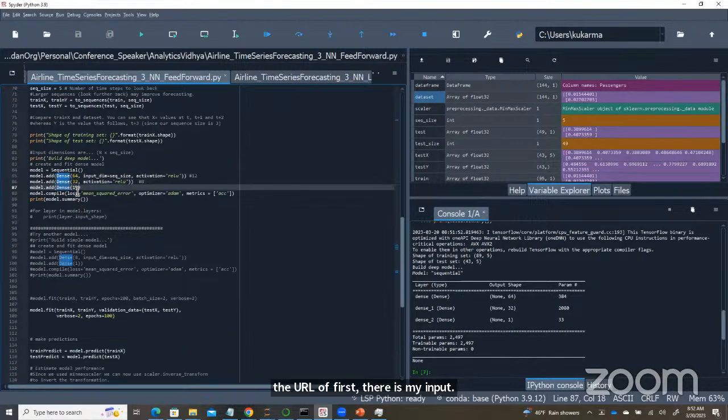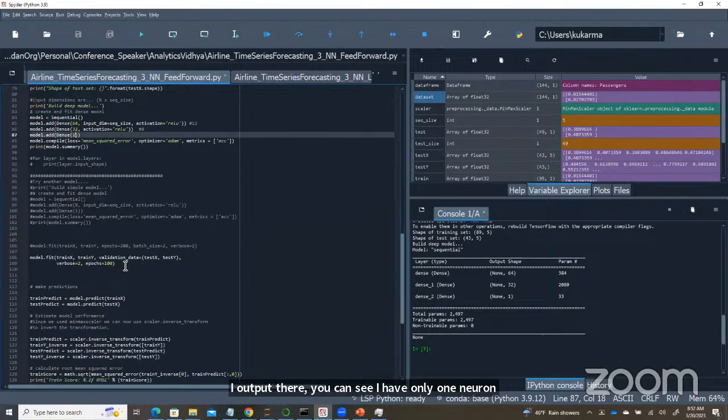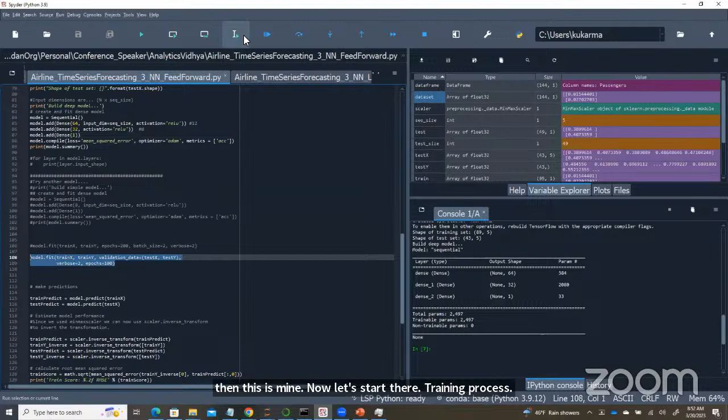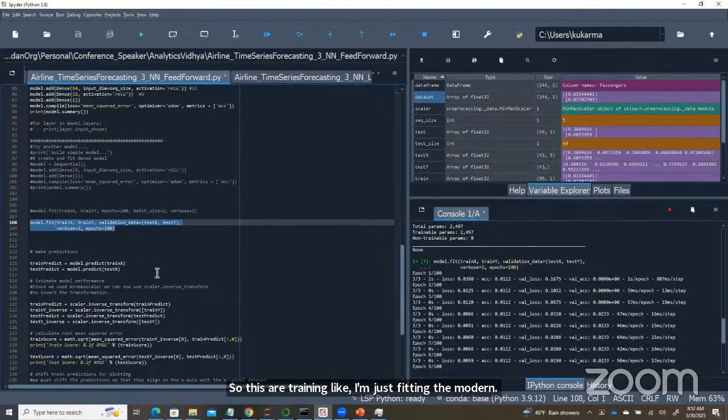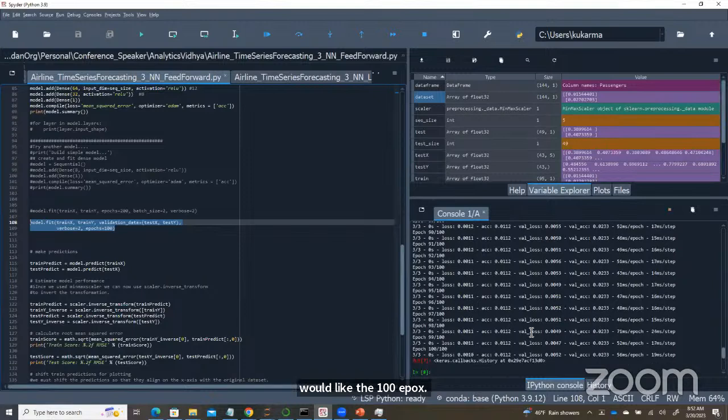In the output layer, I have only one neuron, meaning only one output is expected. Now let's start the training process. So this is the training, I'm just fitting the model. The training will start from here. I just utilized 100 epochs. And I'm using a mean squared error as the loss function to calculate the loss. And then finally, my training is done.